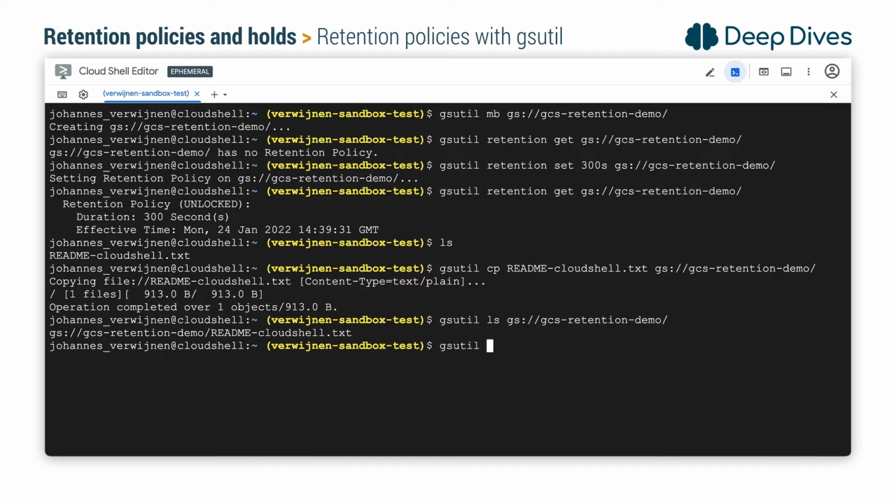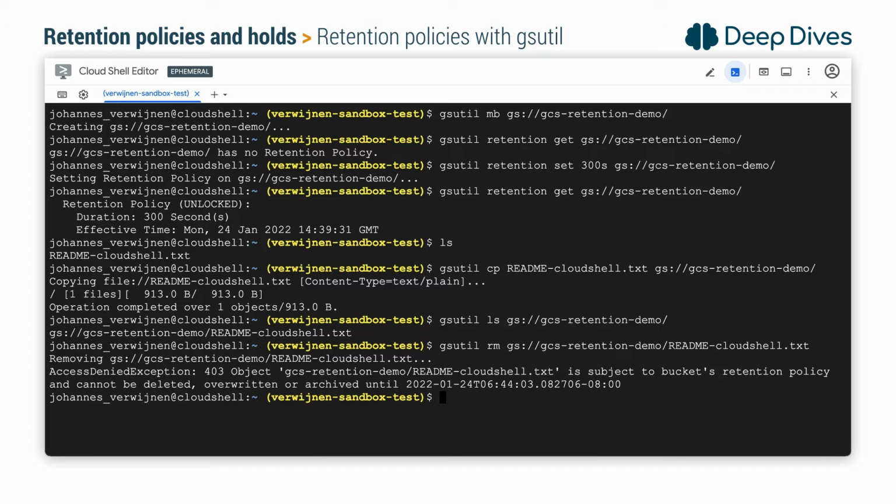So let's remove it. Access denied. Subject to bucket's retention policy and cannot be deleted or written or archived until 4.5 minutes from now. That makes sense.